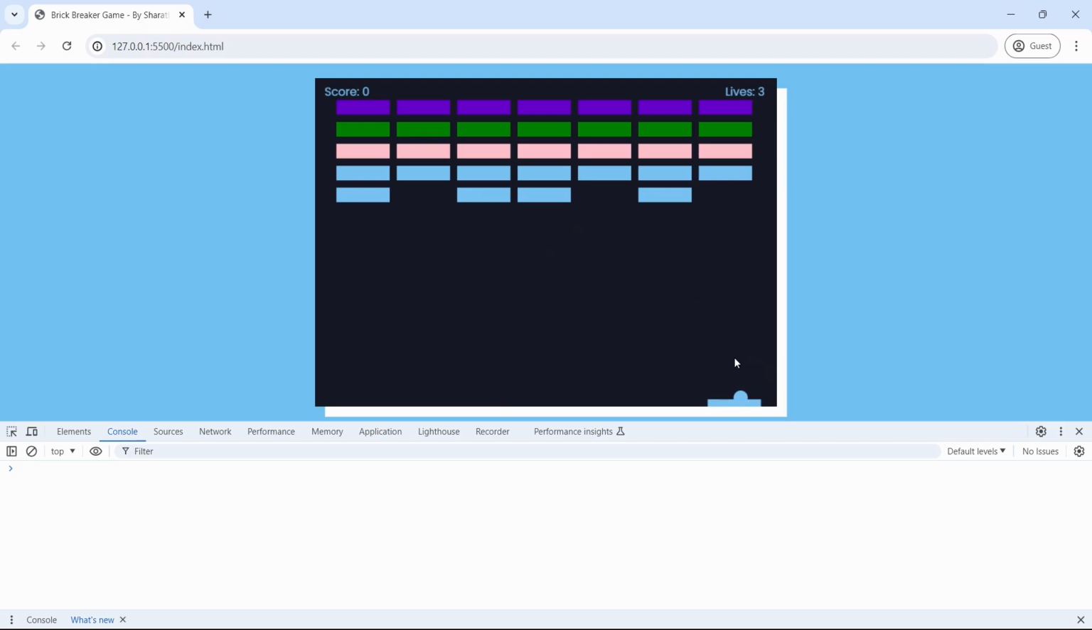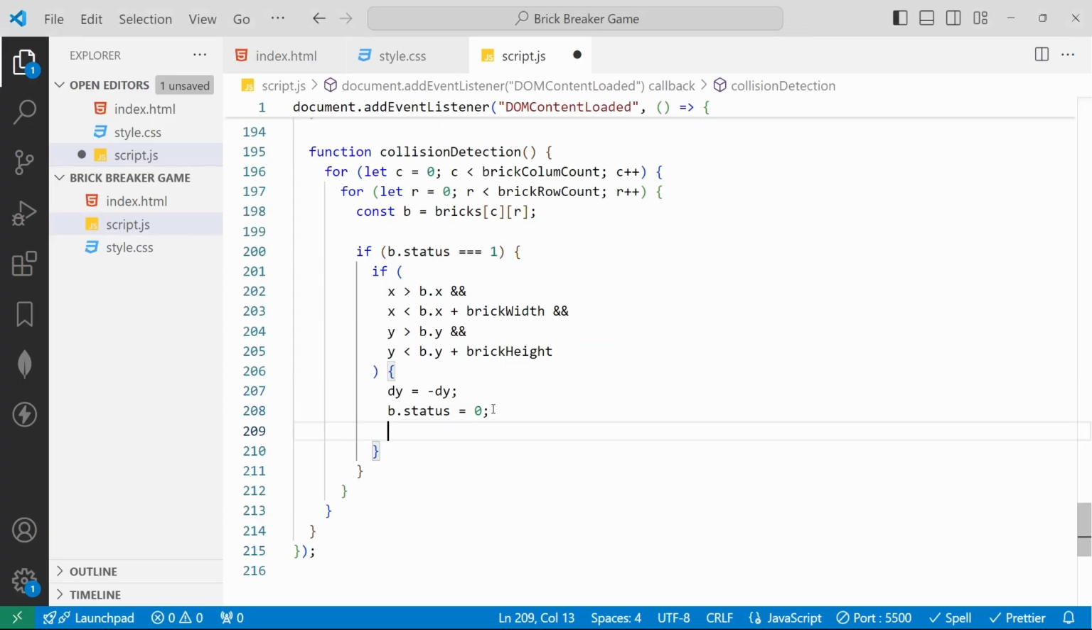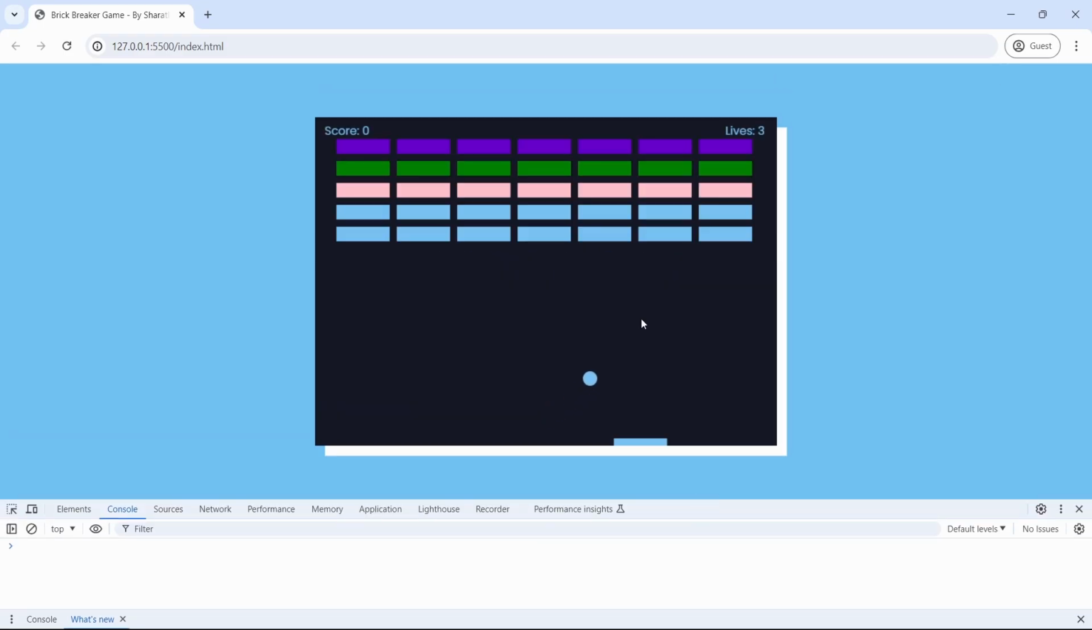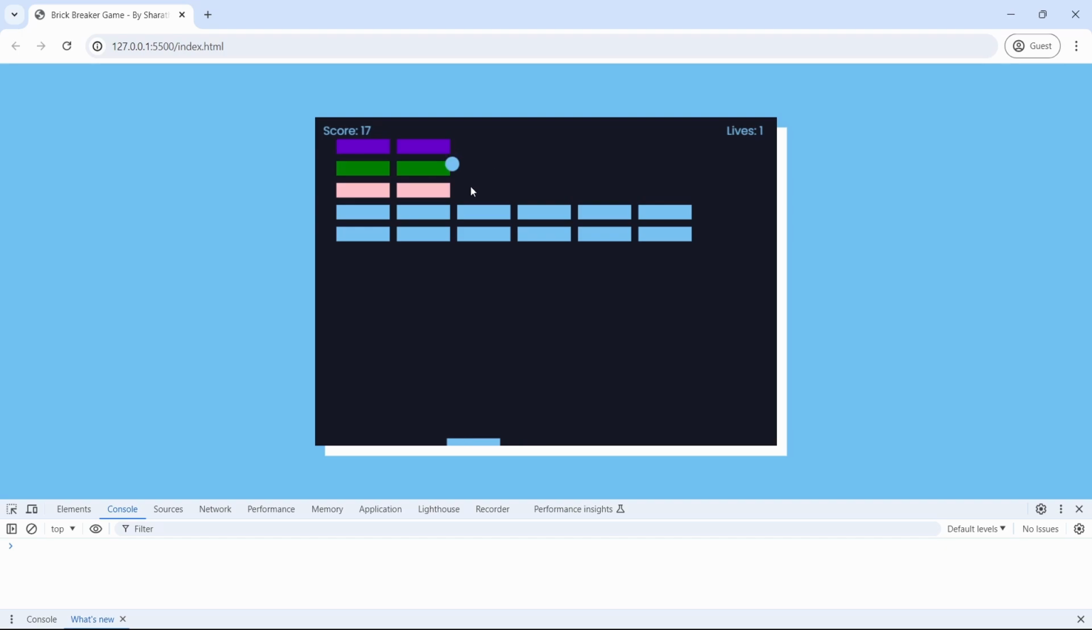As well as whenever it hits a brick, we need to update the score also. For that, I will do score plus plus after the global declaration. Again, if I hit the space, it starts the game. If it goes downstairs, again it starts from the starting point. It was breaking all the bricks and the score also updated automatically.